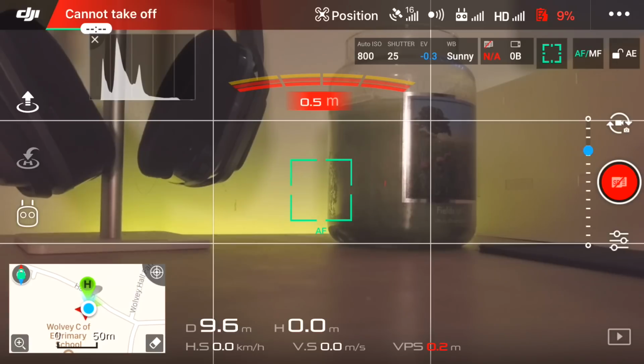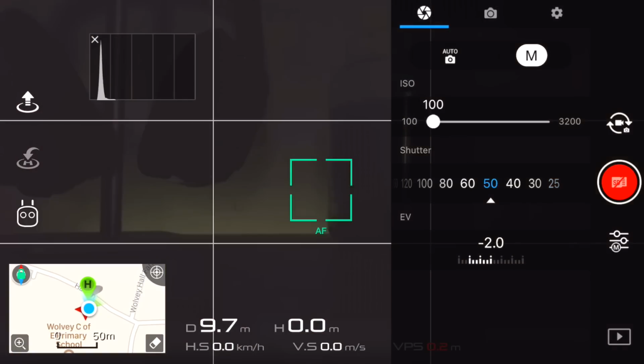So if we head back into there, always select manual, because again, DJI haven't quite got this right yet with their auto select and what they recommend for you to use. As a rule of thumb, you want to keep your ISO as low as you possibly can. Again, like I said, to minimize that noise and grain in your footage.